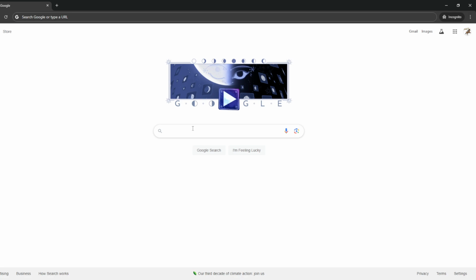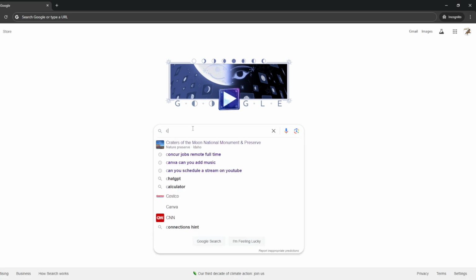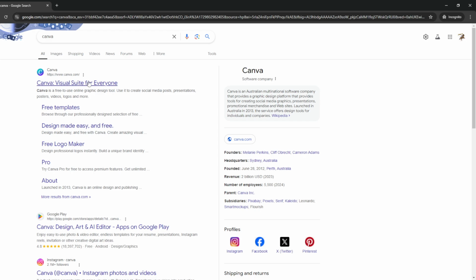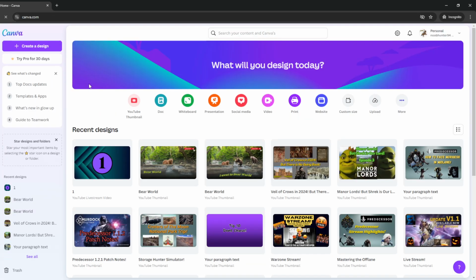It's called Canva. If you just go to Google, just type in Canva. It should be the first one here. Just open it up. And once you get here, I'm already signed in, but it should have a place to create an account or to sign in with Google. I suggest just signing in with Google because it's 10 times easier. But once you're in here, it saves all of your thumbnails.